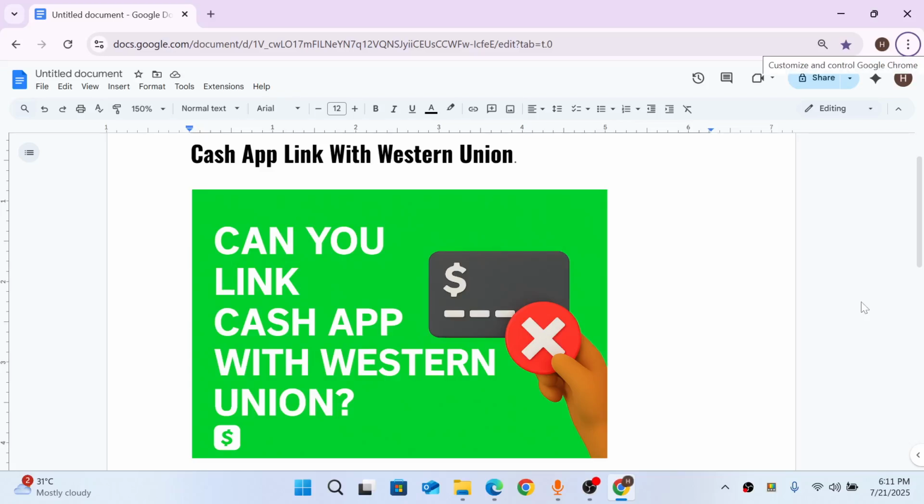Hello everyone, in this quick tutorial, I will explain whether you can link Cash App with Western Union and what your options really are if you are trying to send or receive money between the two platforms.